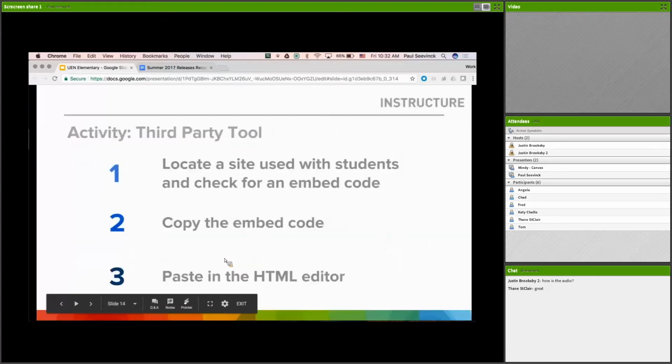What I want you to do is find a website of something that you know your teachers already use and check to see if there is an embed code for it. If there's not, try to find another one, or I can see if I can help you out if it says HTTPS and show you how to use the iframe generator. So go ahead and try that.